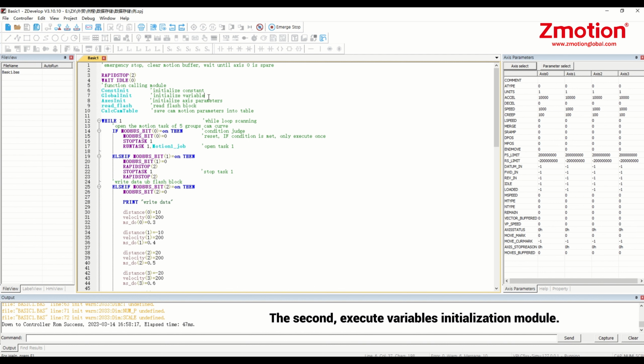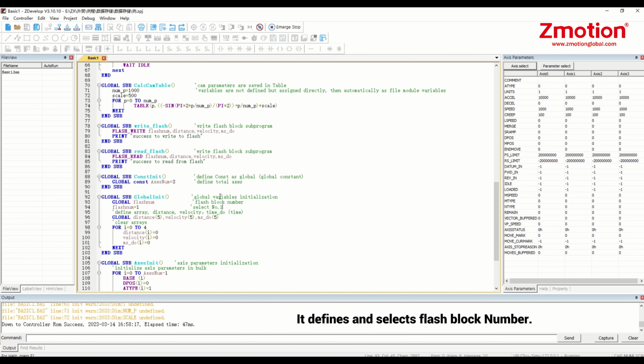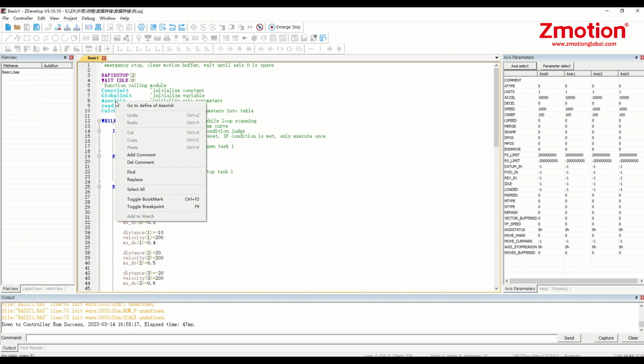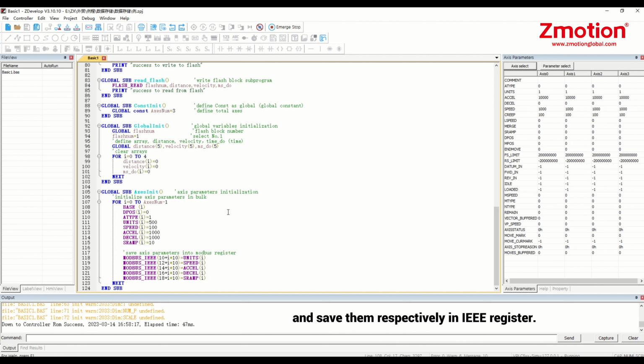The second, execute the variables initialization module. Same. It defines and selects the flash block number. Define the data space to be used for storage, and use a for loop to clear arrays. Then return to execute the axis parameter initialization module. Set all relative axis parameters and save them respectively in IEEE registers. For example, when i is 0, select axis 0 and save axis 0 units in address n. For axis 0 speed, save it in address 12.